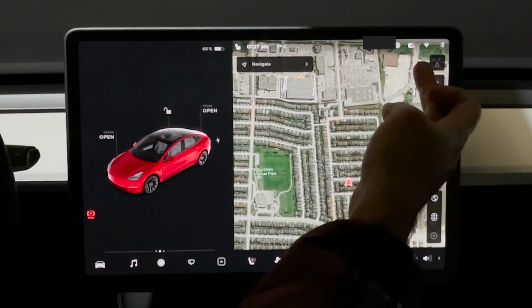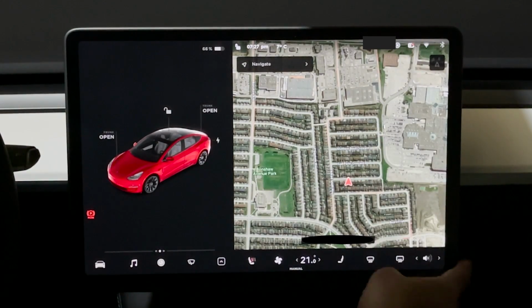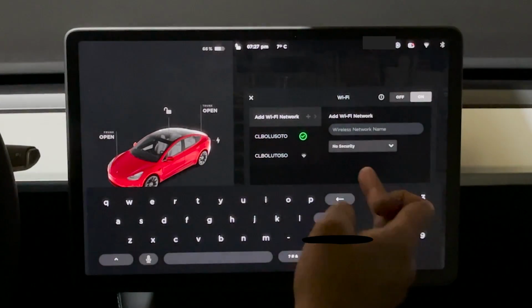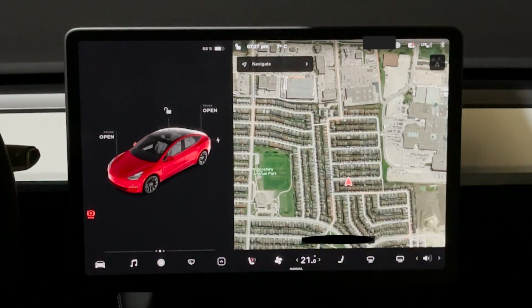Next is the Wi-Fi or the LTE. When the Wi-Fi is not on, if I turn off the Wi-Fi here, it will show you LTE, which means that the car is running internet through LTE, through its SIM card, which is inbuilt in the car. Next is Bluetooth.